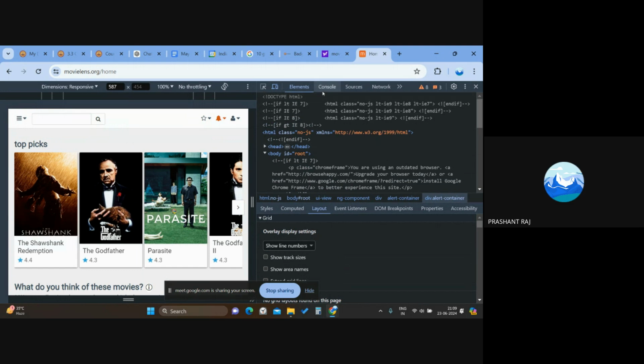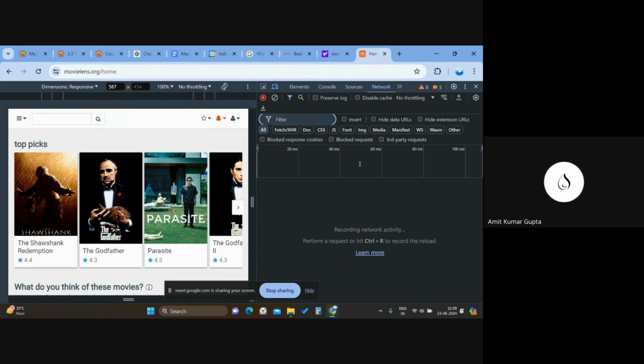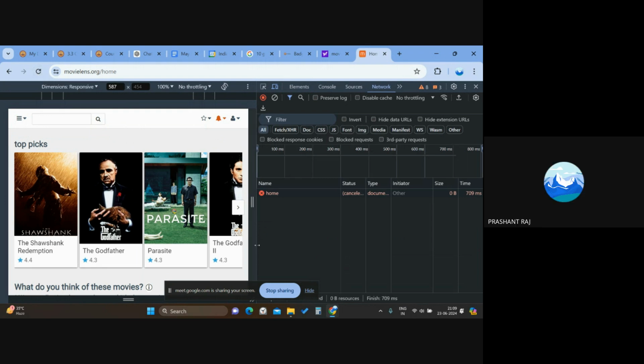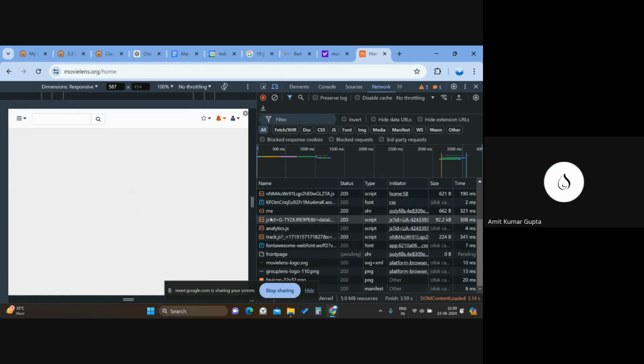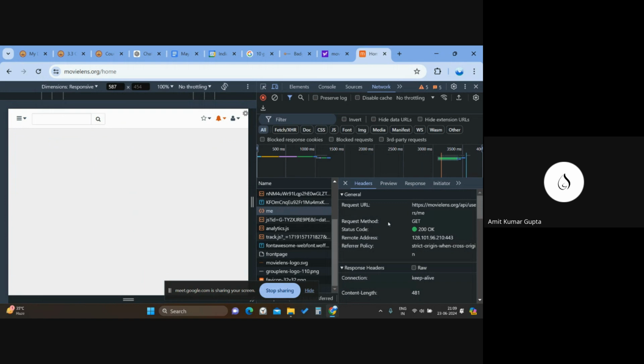Okay, so show me the network. Where can you find APIs? Go to the network tab and refresh your page. What about other? Yes, refresh. Now just pick anything. See, maybe you will find "me". Yes, click on the "me".